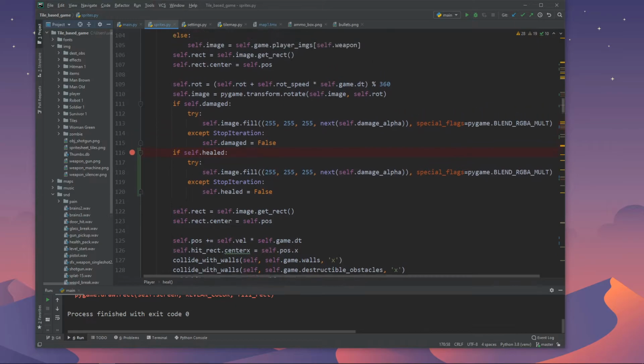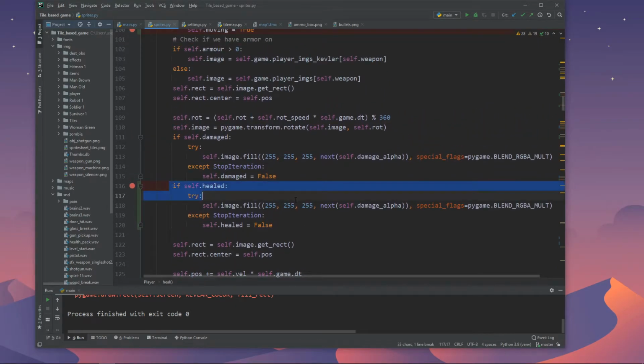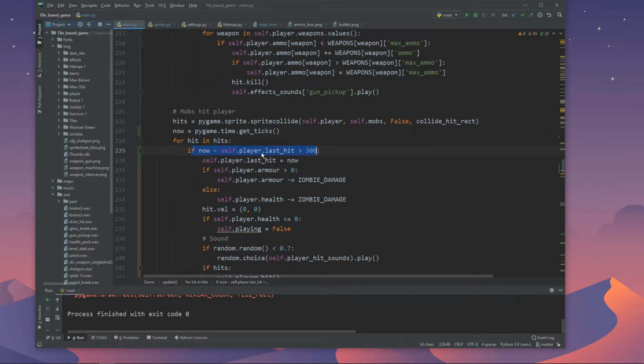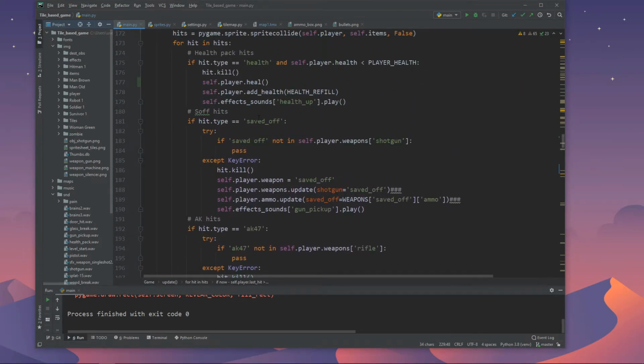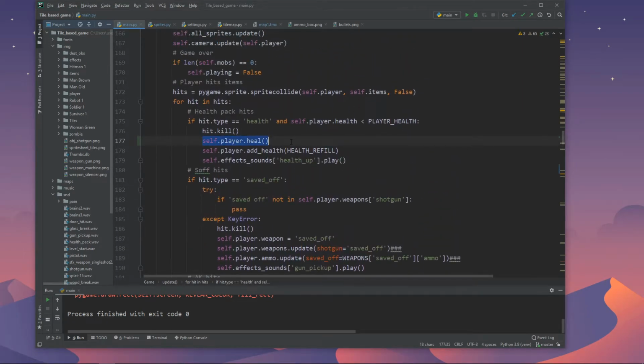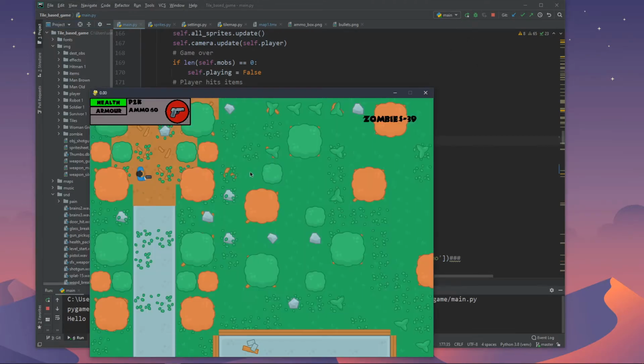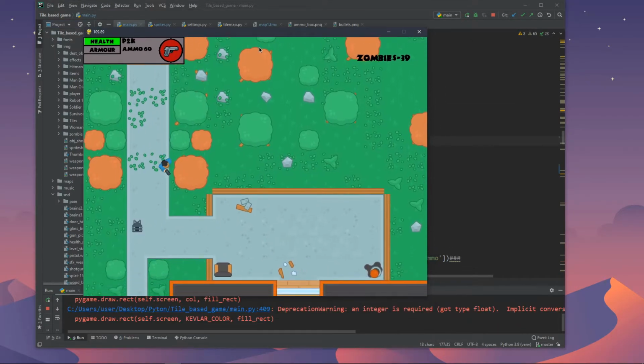And when we go here, you'll see exactly the same if clause as with the damaged. The color is exactly the same for now. Maybe later we'll add some images. And the blend is exactly the same. And yeah, it's self.healed equals false. If self.healed, we do that, and set it to false. And when we pick up a health pack, don't forget to call this function, because without it, it obviously won't work. And I'll show you how it works now.